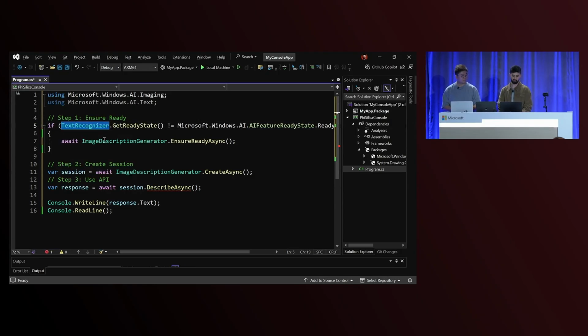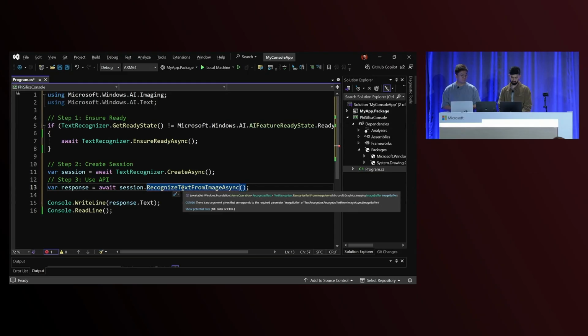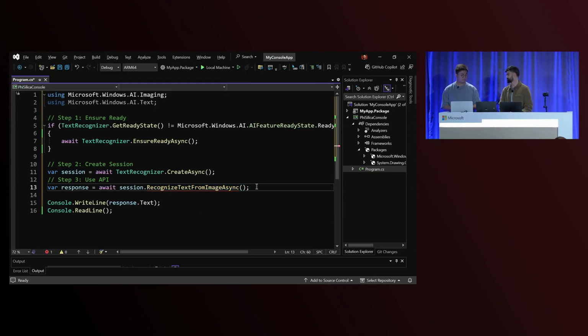And it's the same 3 steps. You ensure that it's ready, you create a session, and then here is probably going to be recognize text from image, and this also takes an image buffer, which we know how to do. Sweet, lots of copy and pasting and coding. I love it. So switch back to the slides, please.